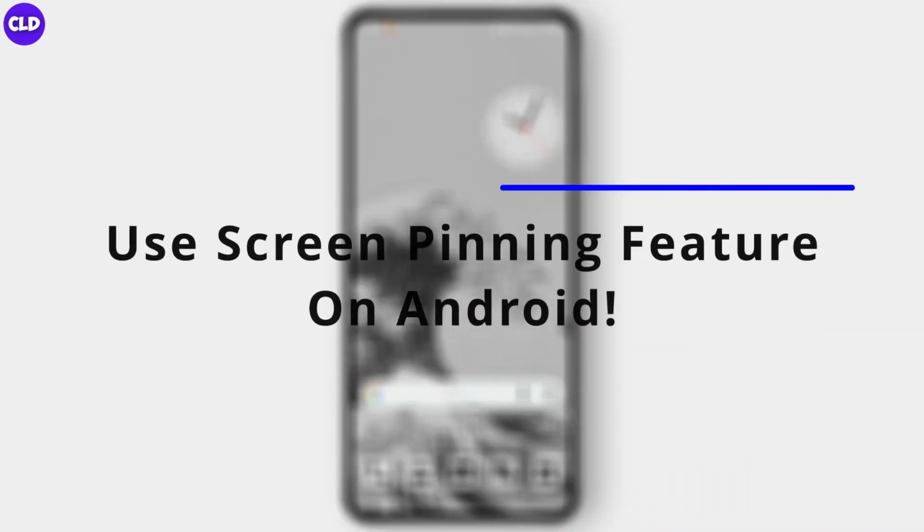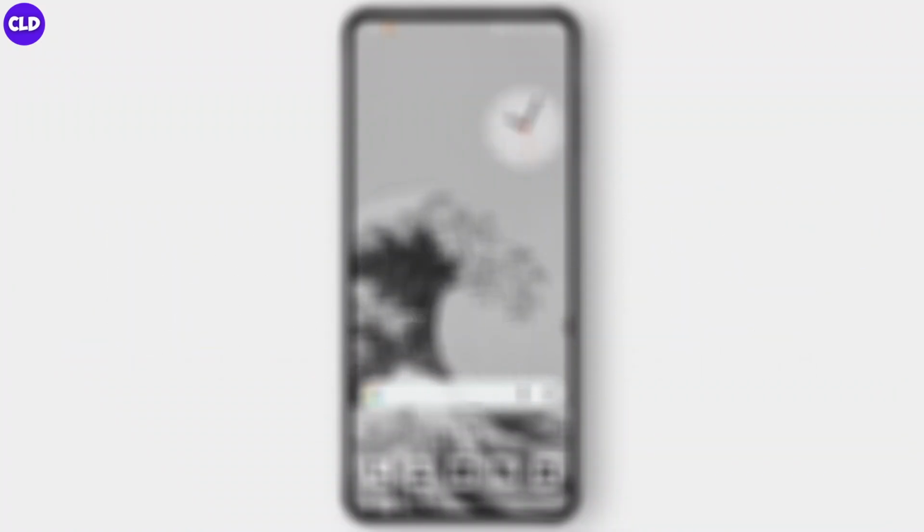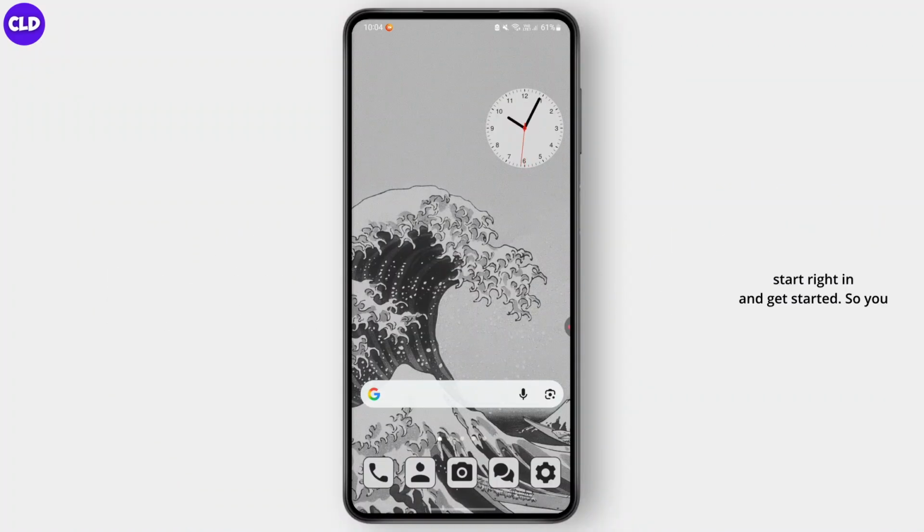If you want to use the screen pinning feature on your Android Samsung, in today's video we are going to guide you through the process for that. So let's just dive right in and get started.